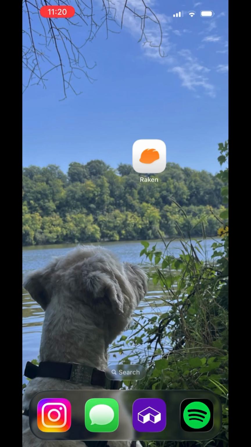So right now I'm at my home screen. I have the most recent Raiken version app. Make sure that it's always up to date because sometimes that can also be a problem for people who are in the office as well as people who are in the field.